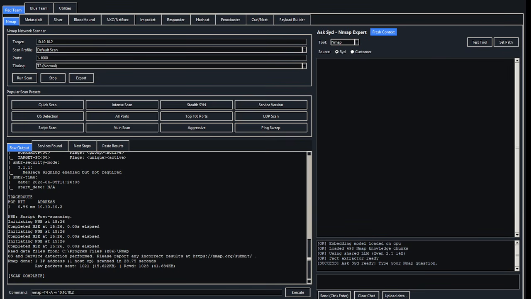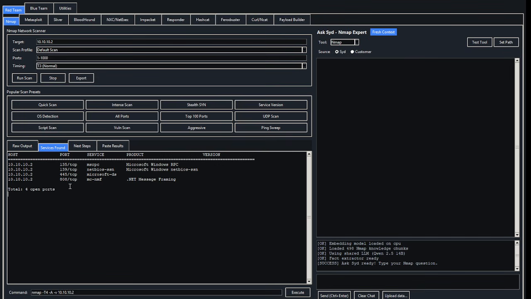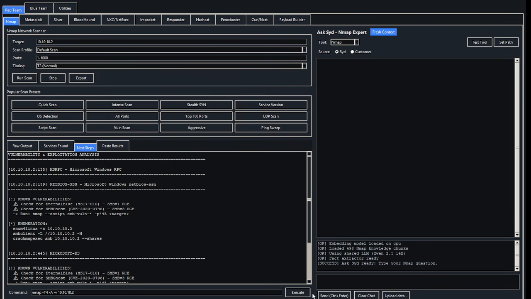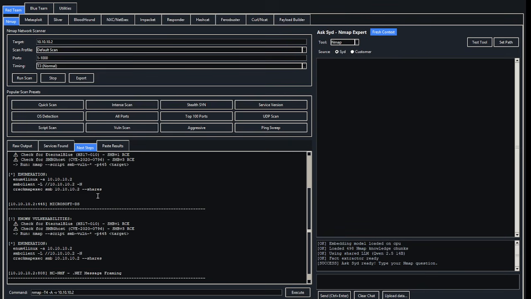Okay, so the scan's finished, and we can go to services found and see that there's a few ports open here. Then we can go to next steps, where it tells you how to exploit, or what to do next. This is automatically flagging up EternalBlue and SMBGhost, and it gives enumeration commands. So we've got SMB wide open, and we're going to exploit it.